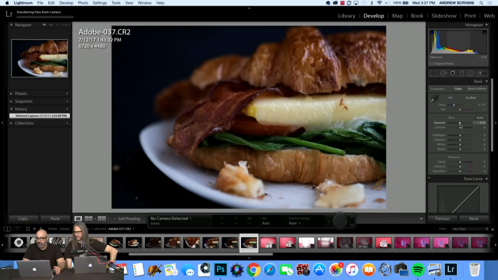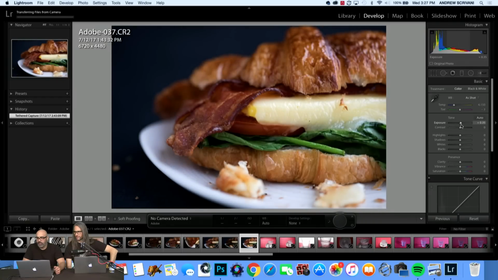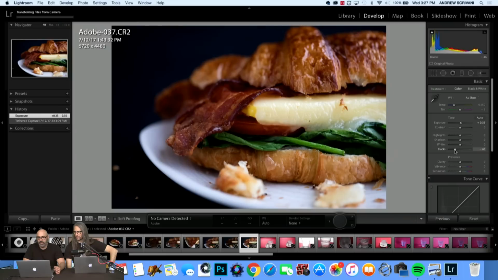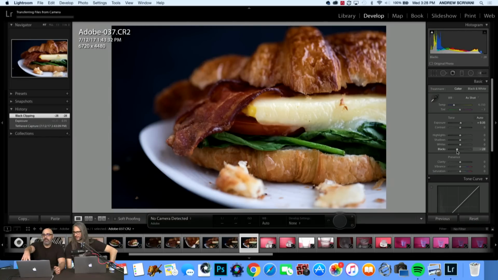I want to pull my exposure up just a tiny bit because we underexposed. So I'll do about a third. Then I want to drop those blacks out. And then we get some drama going on, because it accentuates these kind of spectral highlights and gives a little bit more drama.